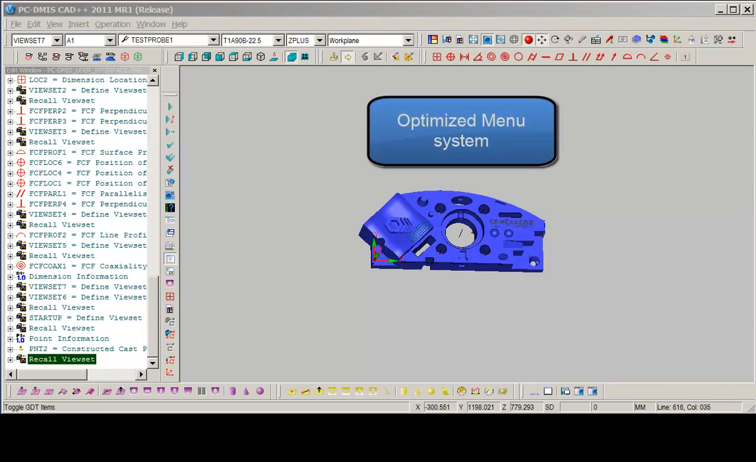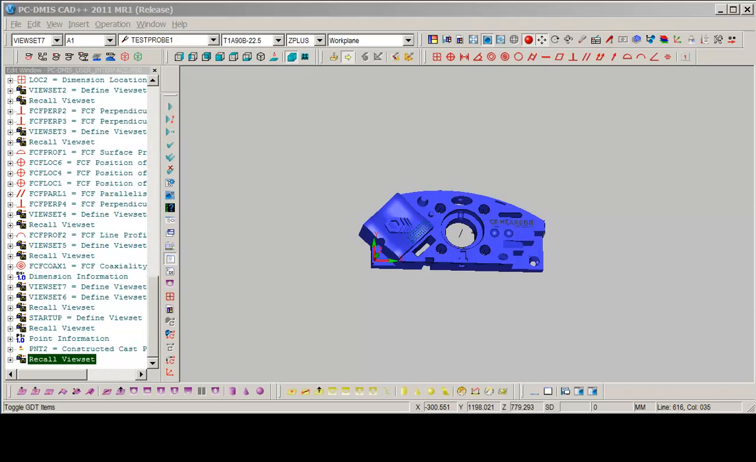If you've used previous versions of PC-DMIS, you'll notice a change in our menu system. All pull-down menus now have been reorganized to be more logical and compliant with a Windows standard interface.